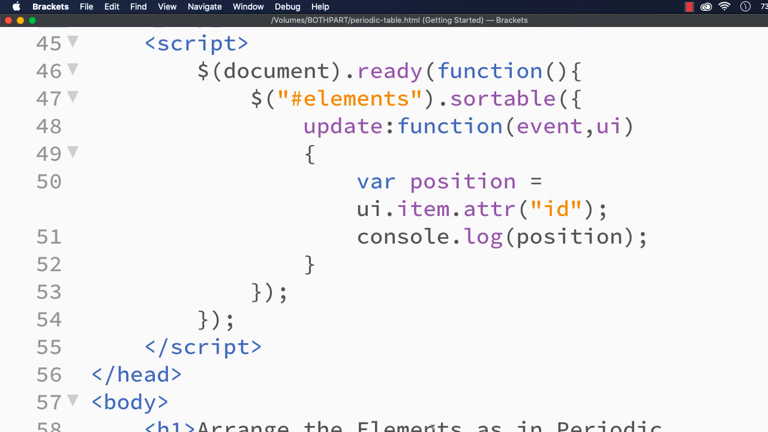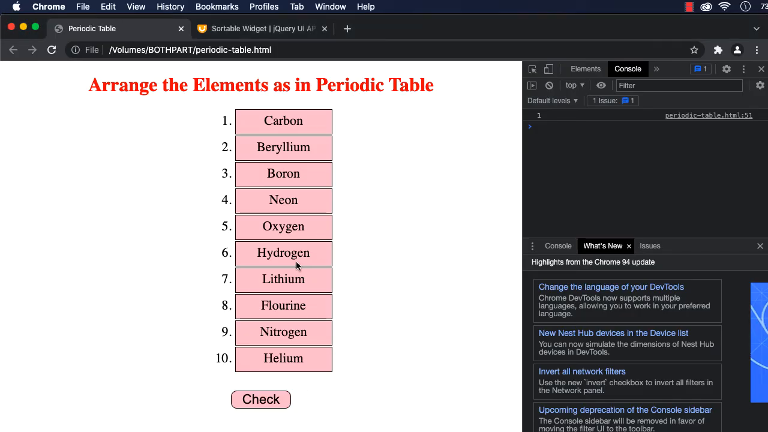Next, what we need to do, we have to get the currently placed position. That is, as of now, hydrogen is at 6th position. So it is wrong, right? It should be at the first position, then only it is correct. So we can make a check whether this position is the same as index plus 1. That is, index will be starting from 0 till 9. 0 means it is at the first position. So if index plus 1 is equal to this position, then it means that it is correctly positioned.